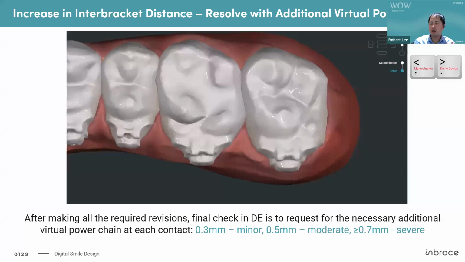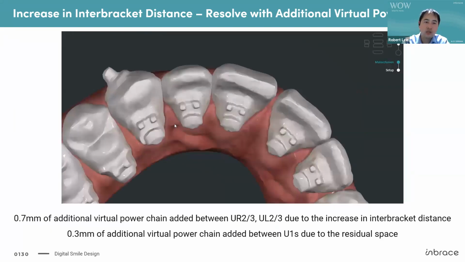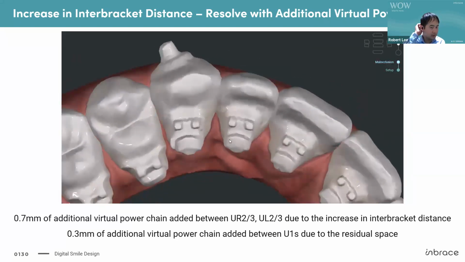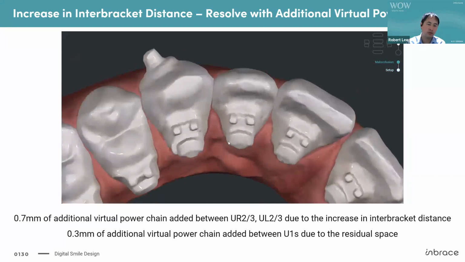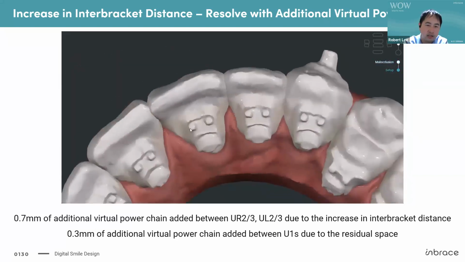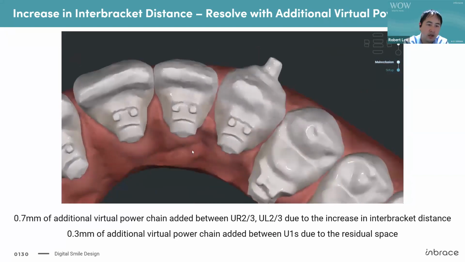If you think it's a moderate amount of increase in inner bracket distance, add about 0.5 millimeters. And if it's severe, you add about 0.7 or even more than that. In this case, you can see I added 0.7 millimeters of additional virtual power chain between the upper right 2 and 3 and upper left 2 and 3. And now you can't tell that there's an increase in inner bracket distance when I go back and forth between the upper 2 and 3. It should be either the same or slightly less.